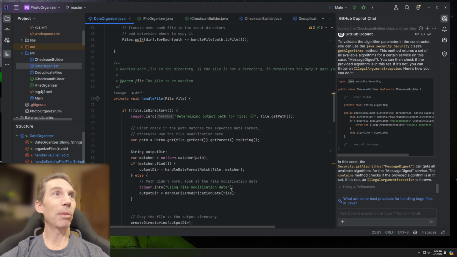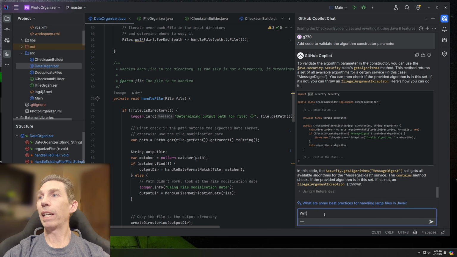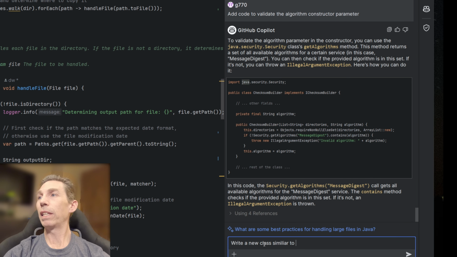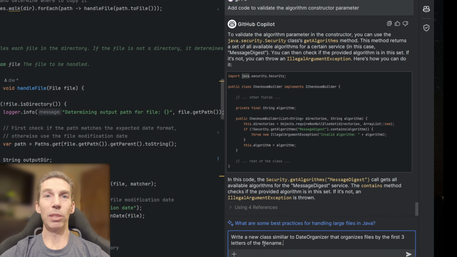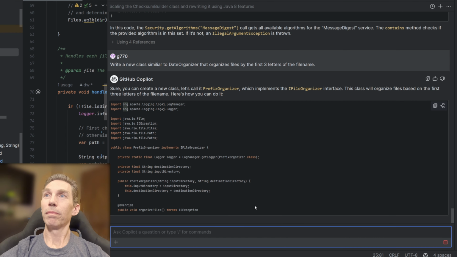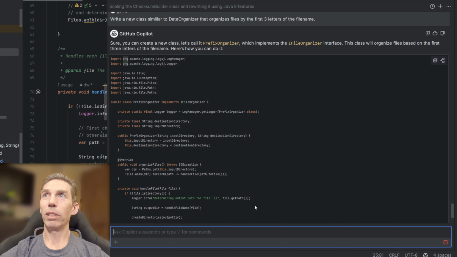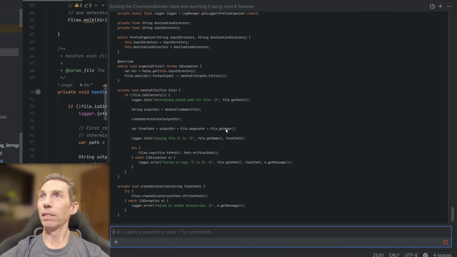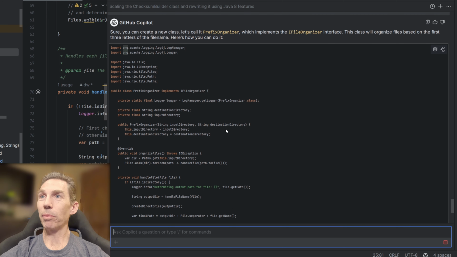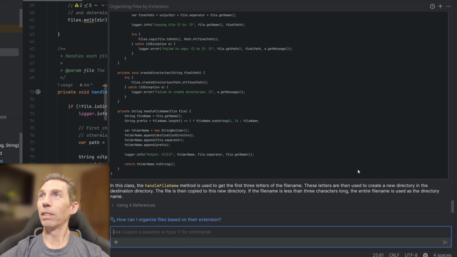So let's see how we could do that. I'm going to say, write a new class similar to date organizer that organizes files by the first 3 letters of the file name. I just made that up. It'll create some buckets. It's very enthusiastic. Sure, I can write that, no problem. Why don't you go get a coffee while I do the hard work? So let's see what it did.